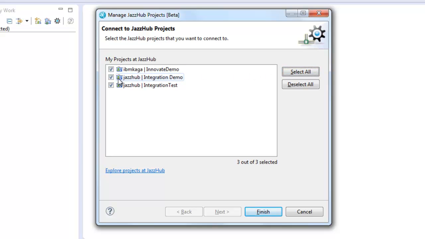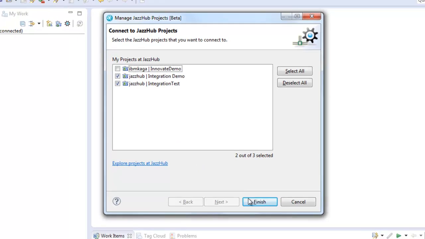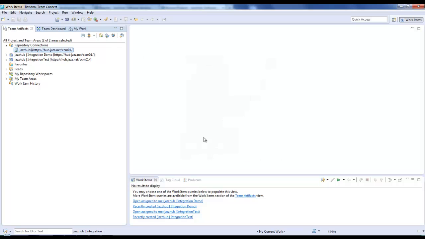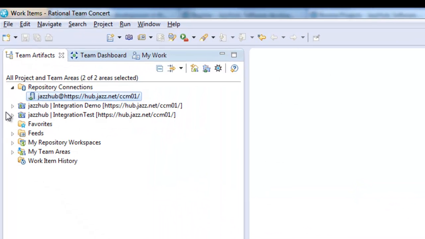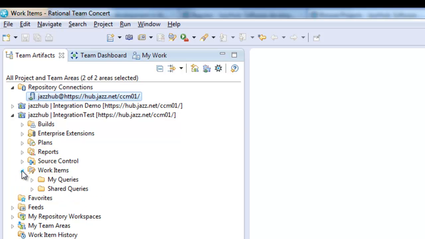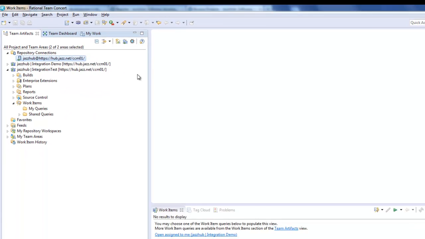Coming back to the wizard, when you select one or more projects and click finish, those projects show up in the client. They pretty much work like any other RTC project, enabling the capabilities possible on JazzHub projects. Just to reiterate, we have not specified the repository anywhere yet, which is otherwise required in a regular on-premise RTC deployment.